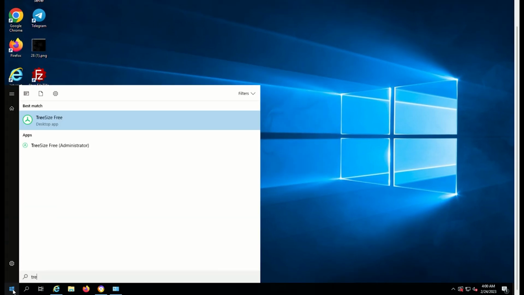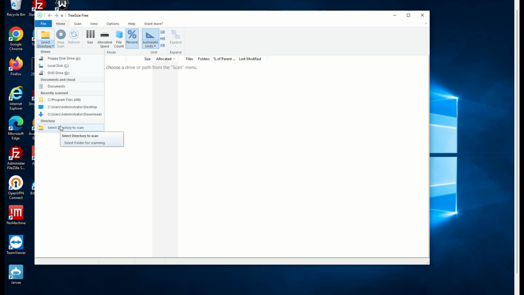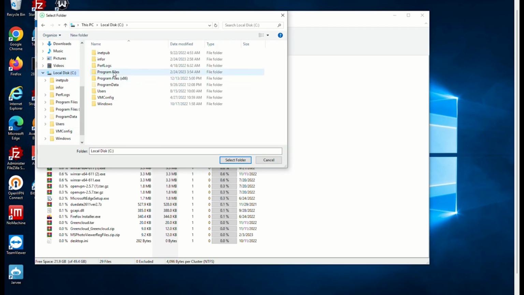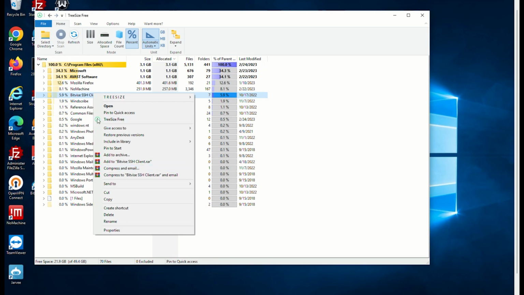Then you open the TreeSize Free software to use. The interface is quite similar to Windows Explorer. You go to the Select Directory section to select the hard drive partition you want to scan. The software will start scanning the selected hard drive, then it will display information about files. You can use TreeSize as a file explorer because you can open, delete, copy, move files, etc. in a completely normal way.